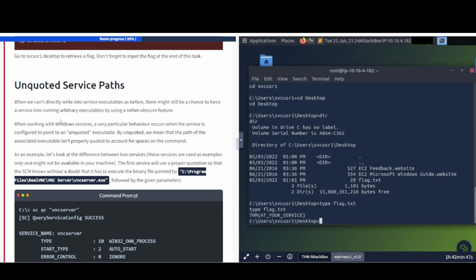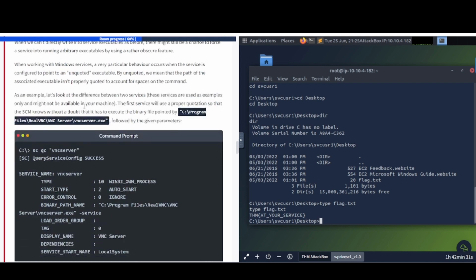When working with Windows services, a particular behavior occurs when the service is configured to point to an unquoted executable. By unquoted, we mean that the path of the associated executable isn't properly quoted to account for spaces on the command. As an example, let's look at the difference between two services. These services are used as examples only. They might or might not be available in your machine.